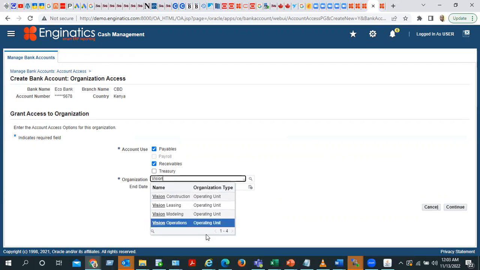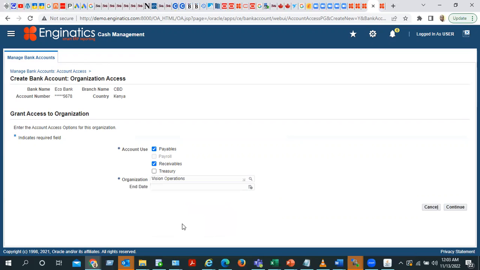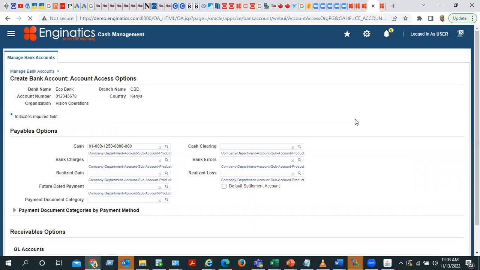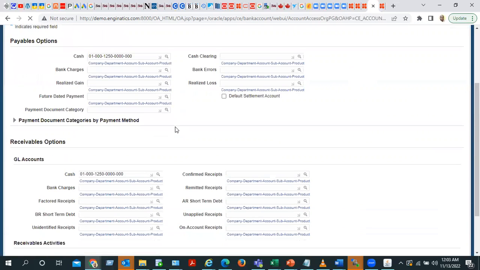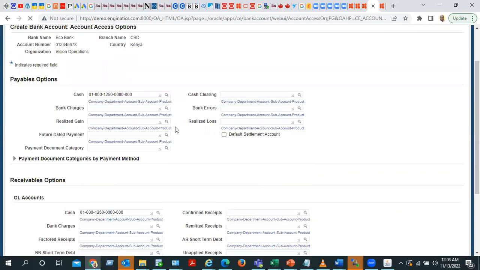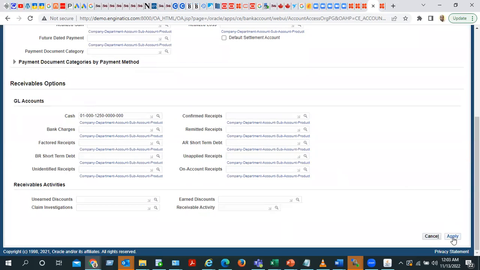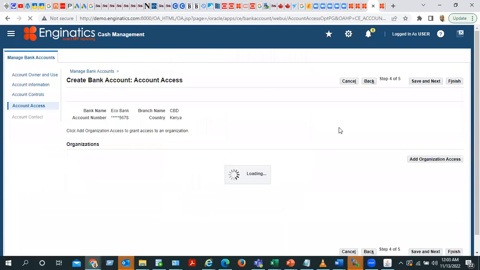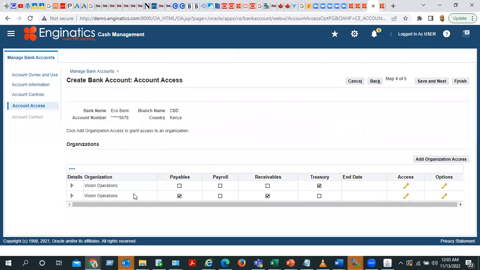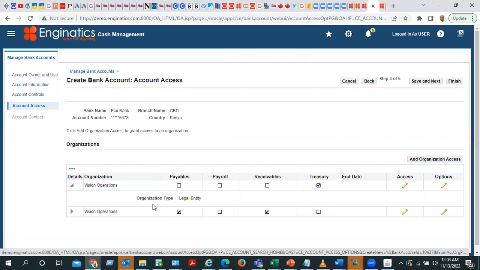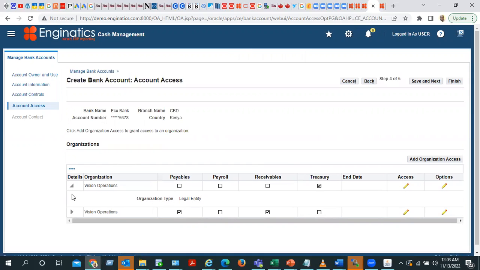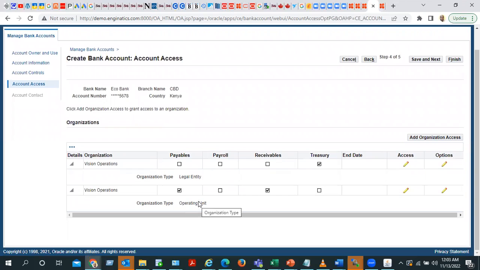It can't show you legal entity, it's just operating unit. So I select that, and we don't need the end date because we are not end dating it. We click continue, and here as well there's no mandatory field, so we click apply. There we go, we have two access organizations. The first one is legal entity, and the name is the same, Vision Operations. Then the second one is operating unit. So you see the difference.